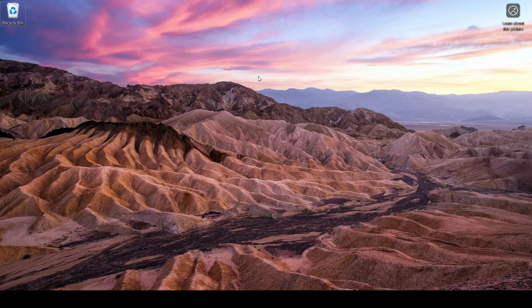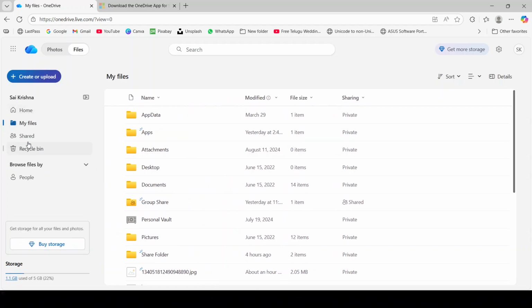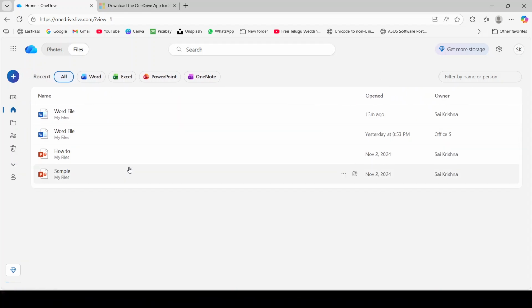First things first, open your web browser and head over to the official OneDrive website. If you haven't already, sign in with your Microsoft account. It's important to ensure you're logged into the account where you want your files to be stored, so verify that you've used the correct credentials.